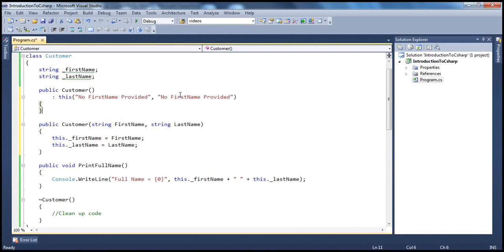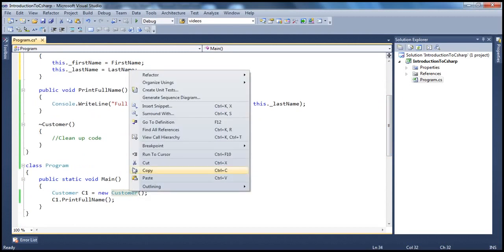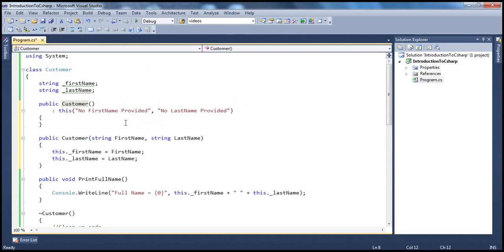Okay, so what we are doing here is, if somebody wants to create a customer object without passing in parameters, that's fine. They can do that like this: Customer c1 is equal to new Customer. Now, if you right-click on that and say go to definition, it comes to this constructor.